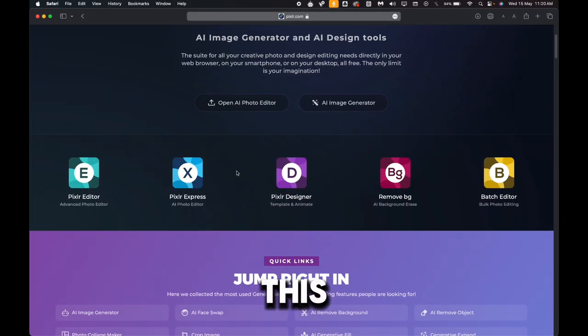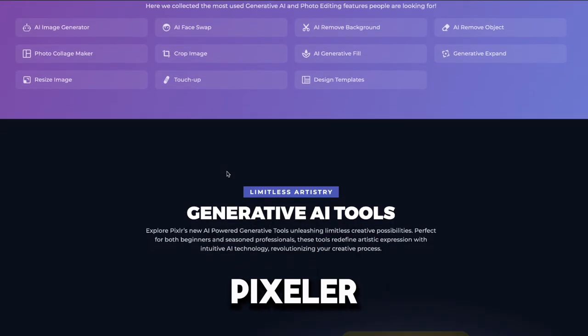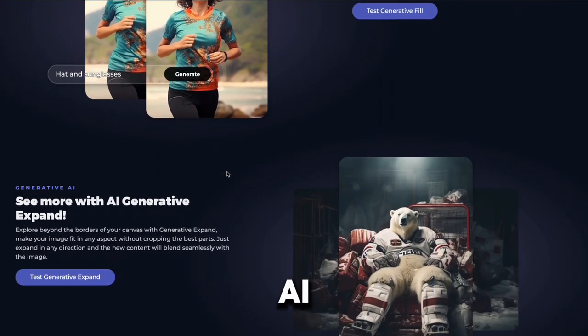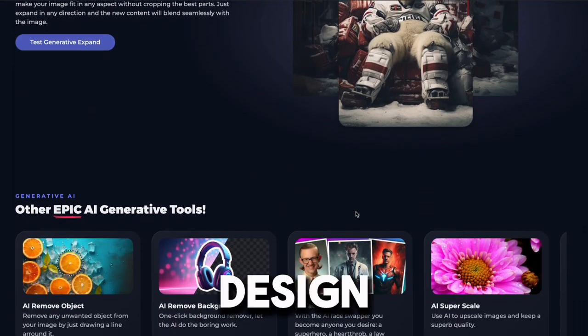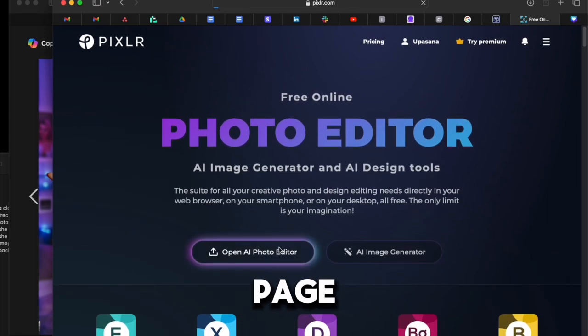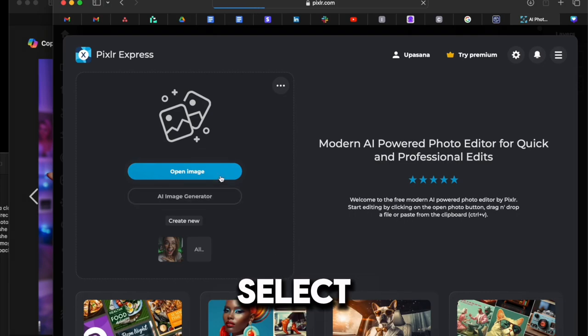So, to make this happen, I'm heading over to Pixlr.com. It's a free online photo editor with AI image generator and AI design tools. So just hit Open AI Photo Editor. That takes you to this page. Click on Open Image and select the image we just generated from Bing.